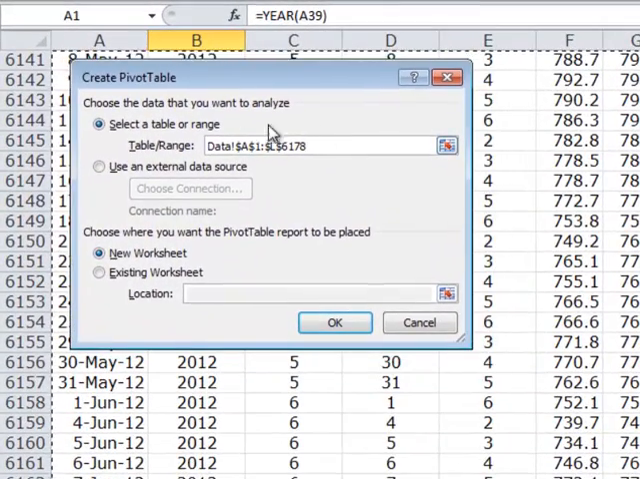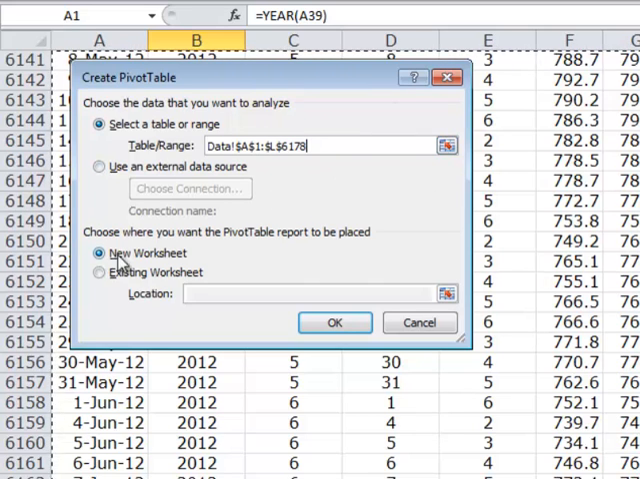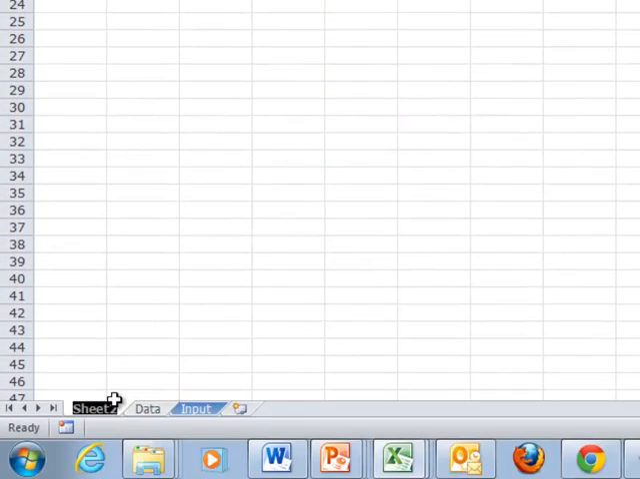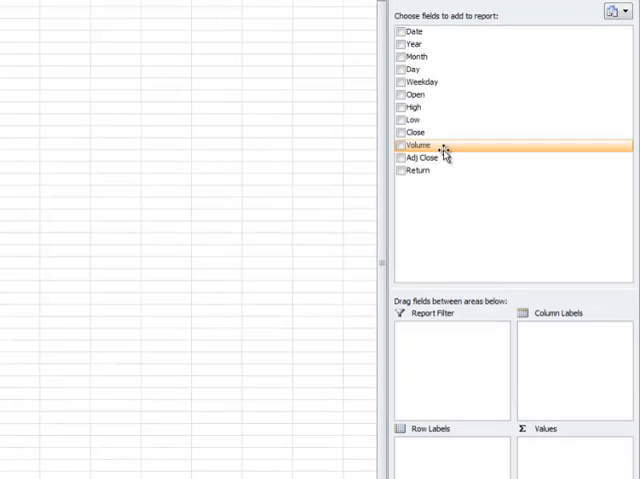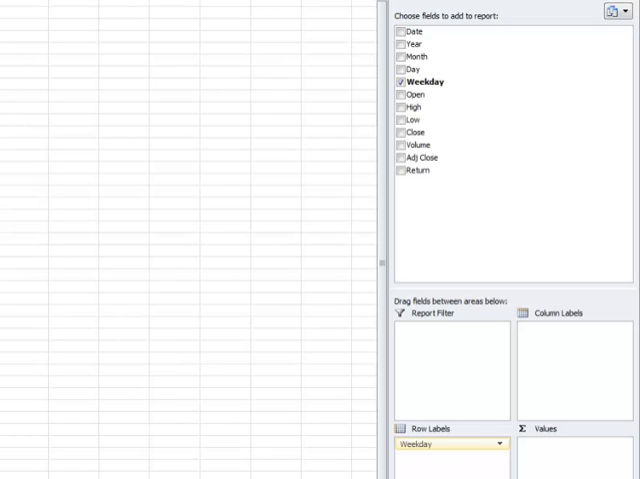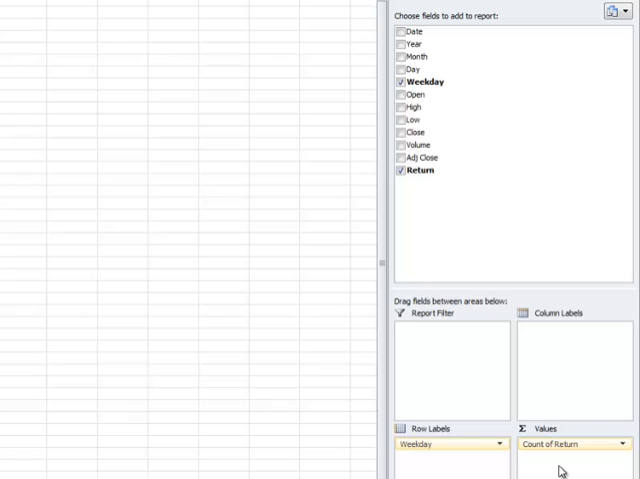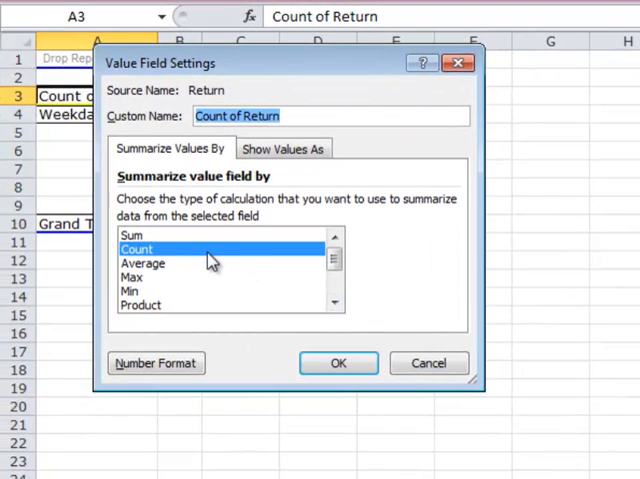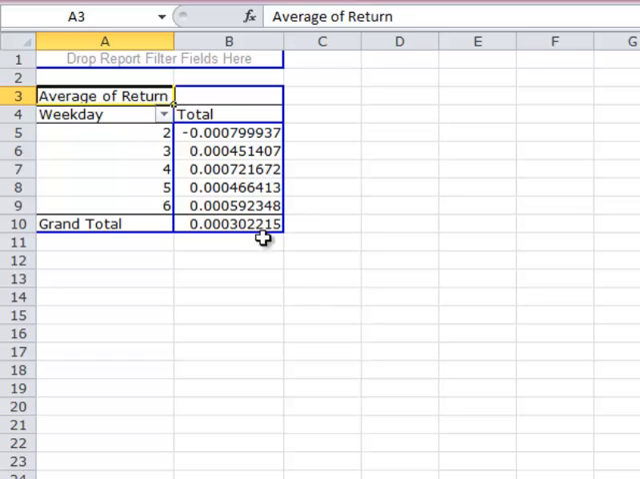So you can see that I have highlighted all of the data in my table. I'm going to put this pivot table in a new worksheet, and I'm going to call this the Monday effect. The first thing I want to do is identify the Monday effect. I'm going to grab weekday and make that my row labels, and grab the return and make it my column labels. I'm going to change the field setting from count to average.